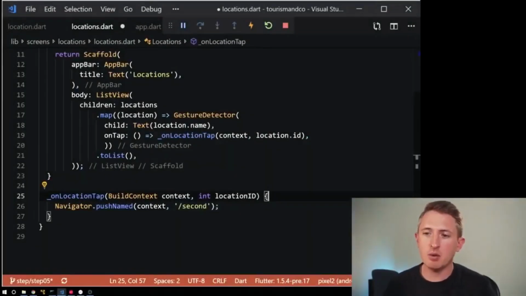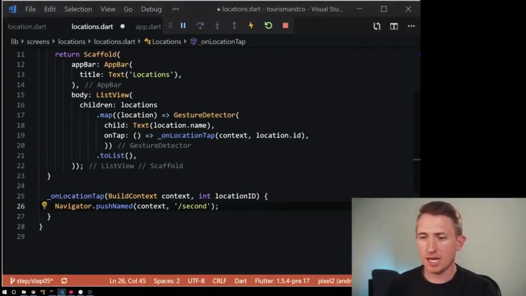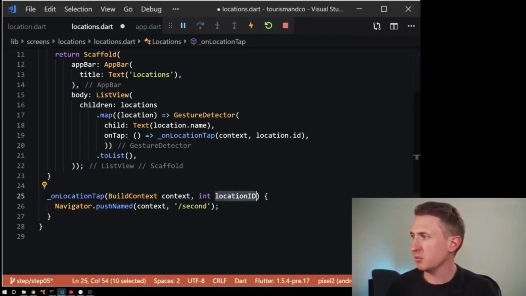Okay, so let's implement what we're actually going to be coding in the final implementation of this. We're not going to use the normal push named. We're going to use a more extended version of push named, and we're going to pass an argument to push named, which is the location ID here. So let's implement that now.